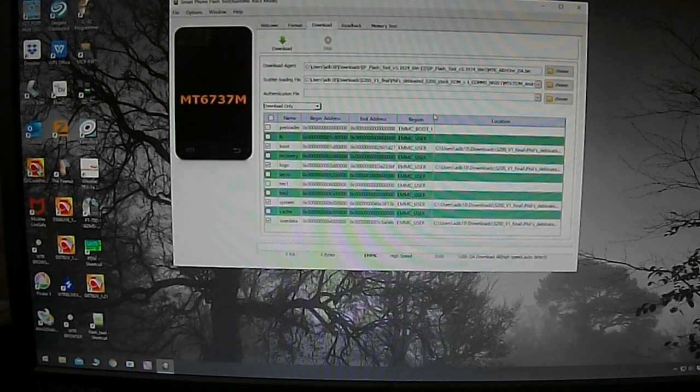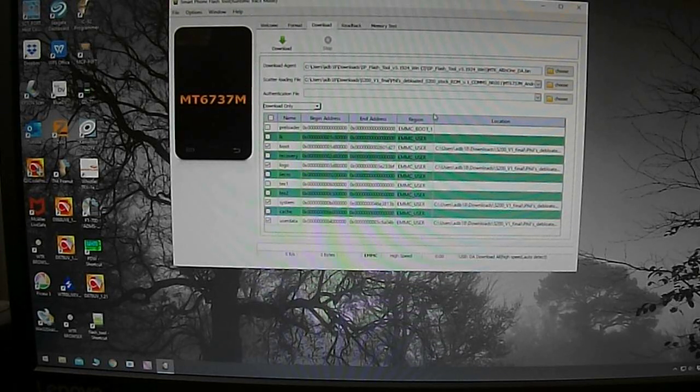Now, this will work one of two ways. Once you click download, it will start downloading straight away, and that's without the battery in. Mine didn't do that. What I ended up with mine was, I actually reinstalled the battery.